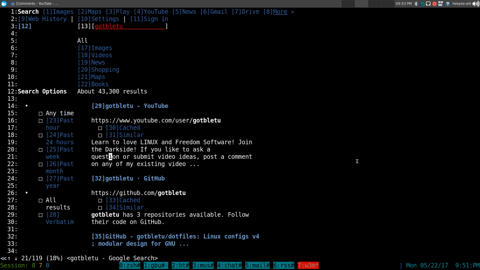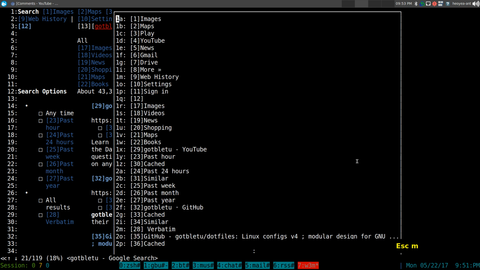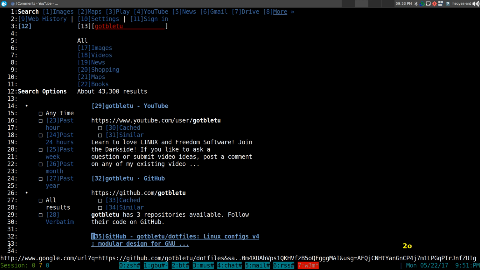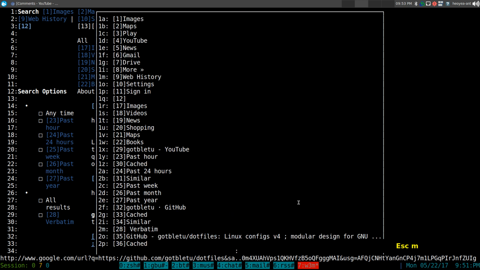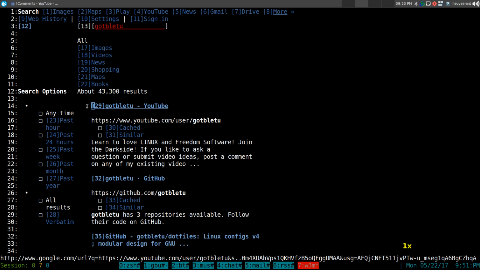And the last one is that in the past, if you remember this one, I would use escape and M, and this is how I would jump to a link. So let's say, for example, I want to jump to my GitHub link here on this page. I'll do 2O here, right? So I type in 2 and O, then I'll jump to this GitHub page. And if I want to jump into my YouTube link here, I'll do 1X, and I'll jump to my YouTube here.